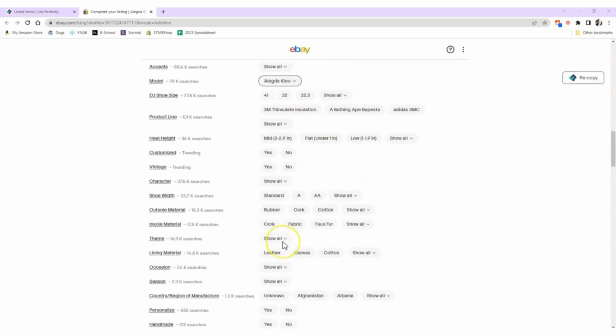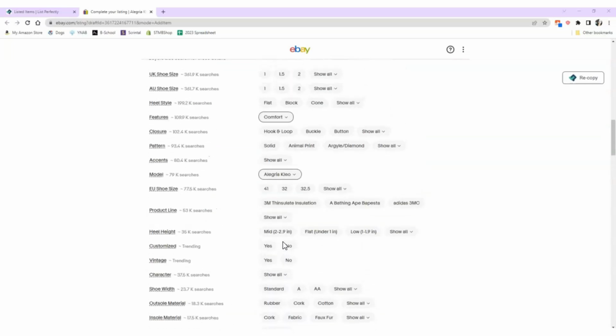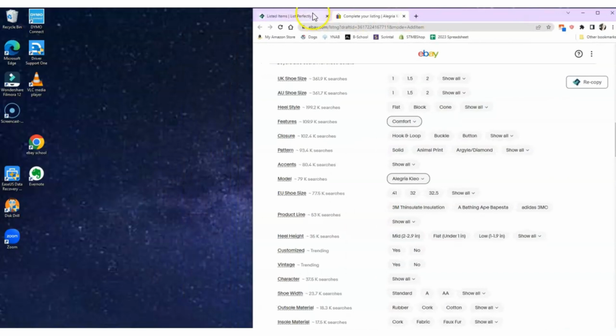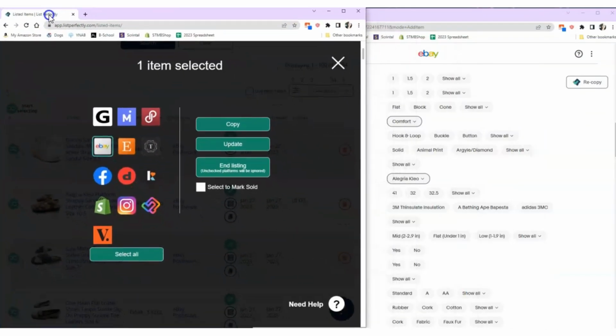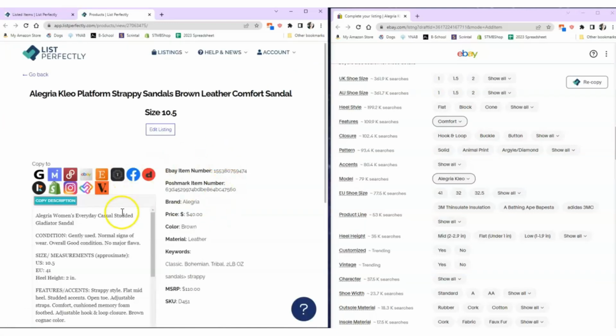But don't think you have to fill in each and every single one of them. I'd say just fill in the most important ones and the ones that you can get the information to very easily. When I am listing, I will normally have eBay open on one side of my screen. Then I will take List Perfectly and have it open on the other side. I will click the item I am currently listing on List Perfectly, and then I will use this information here on the left hand side to fill in my item specifics on the right hand side.